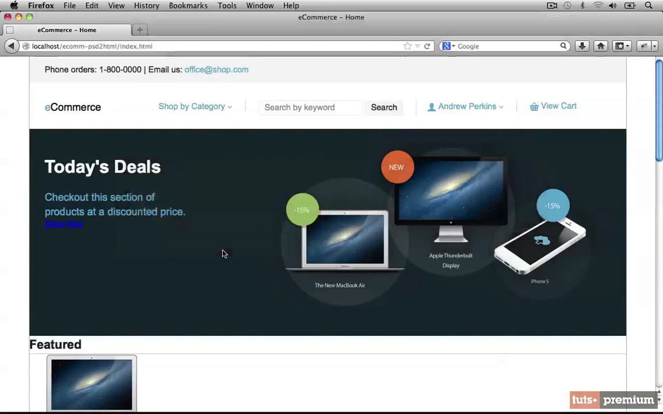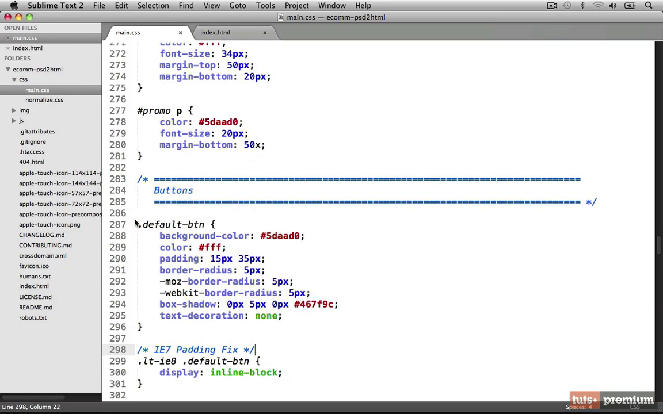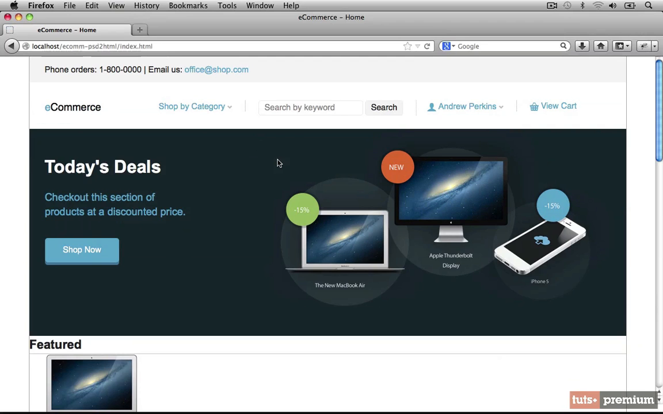Let's switch into Firefox and let's refresh. And it looks like it's partially working, but we don't have our margin bottom being applied here, so I must have messed something up again. Let's go back in here, and yep, you can see I have it set to 50x. That should be 50px. Let's save this, and let's try it again. All right, there we go. Our button looks good, and our promo section is complete.